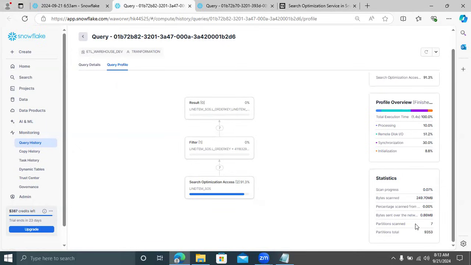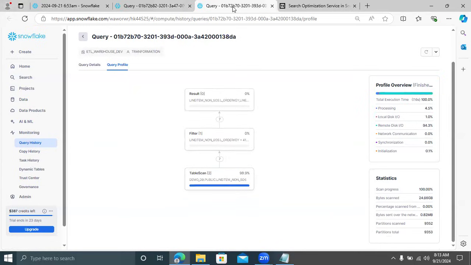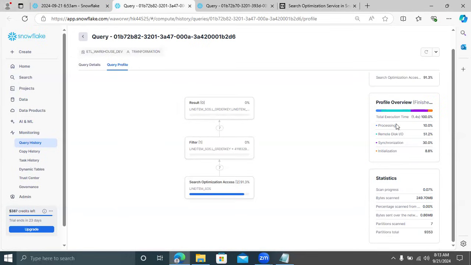Because the search access path knows where the column value resides, only the particular partition will be scanned. The remaining partitions will be pruned. This is how you can improve the query performance. And then you can see the total bytes scanned is 249 point some MB. Previously it was 24.66 GB. Because it's scanning fewer partitions, it's scanning fewer MB. That's why the result is much faster.